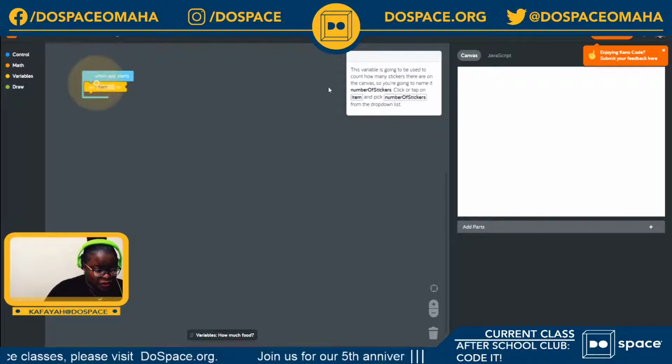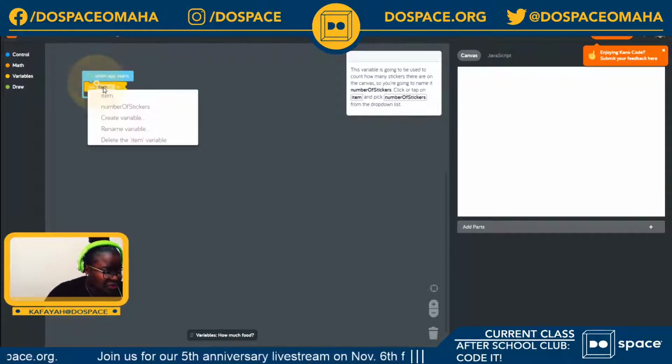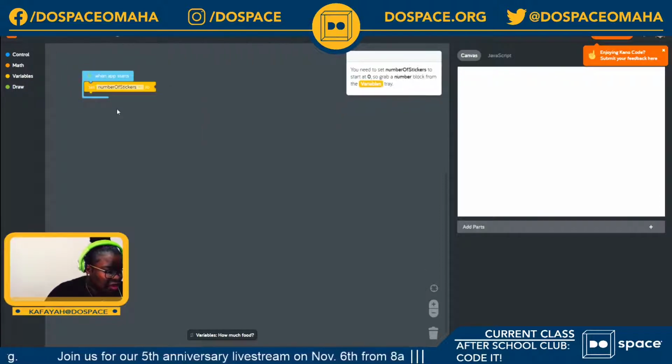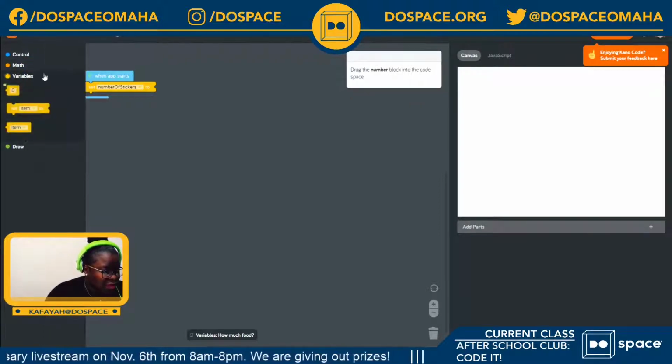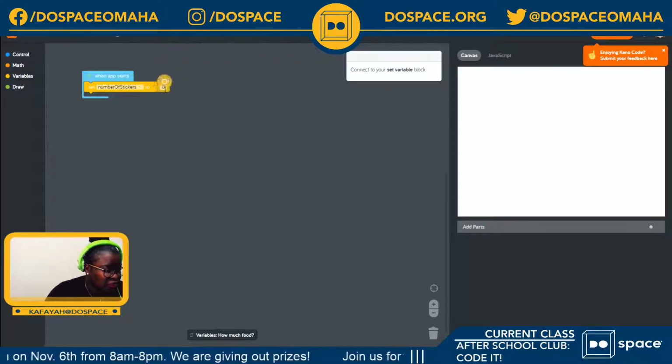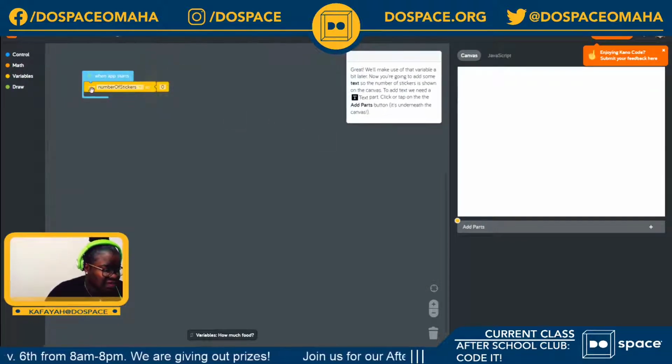This variable is going to be used to count as many stickers as are on the canvas, so you're going to name it number of stickers. So now I'm going to tap on that and name it number of stickers. So I need to set my number of stickers to start at 0. So I'm going to go into my variables tray and I'm going to grab my number block, which is 0. And I'm going to go ahead and connect that to set my number of stickers to 0.